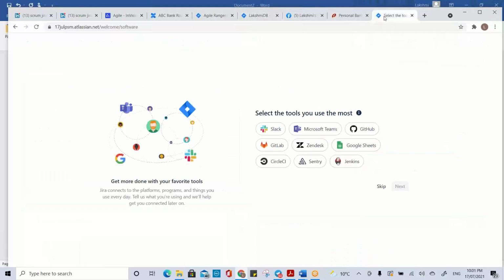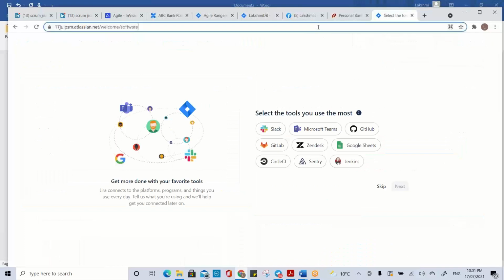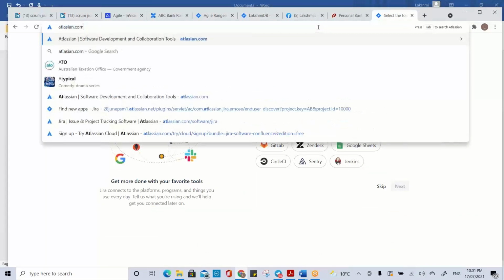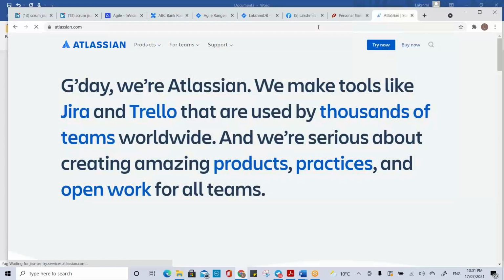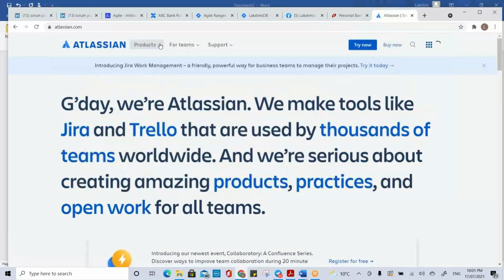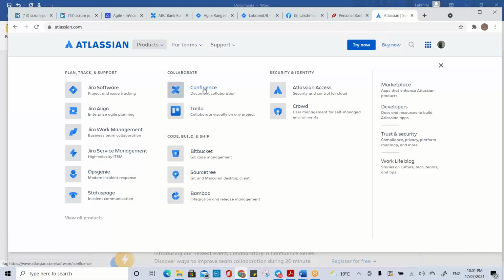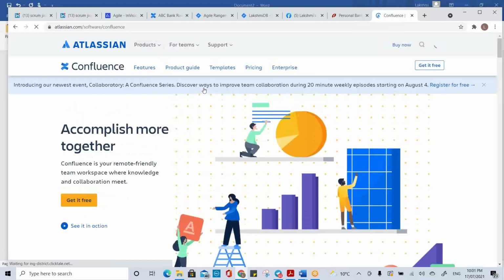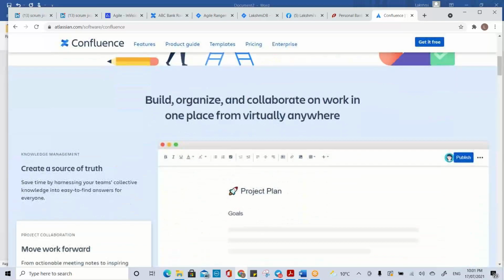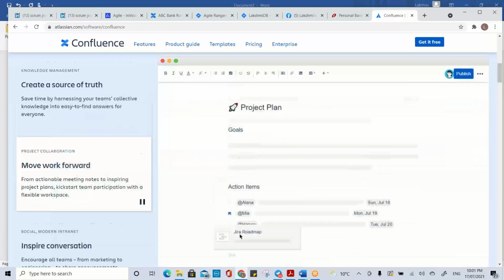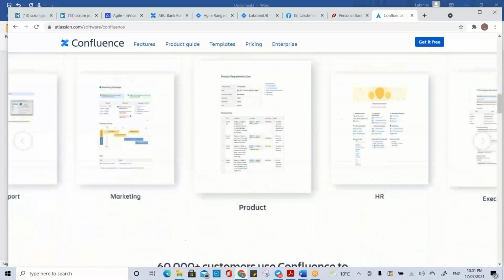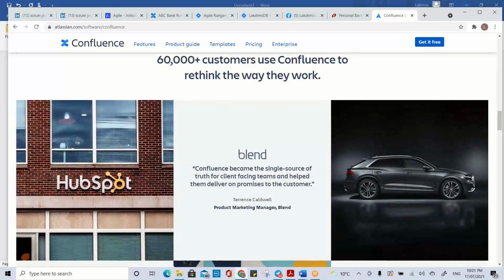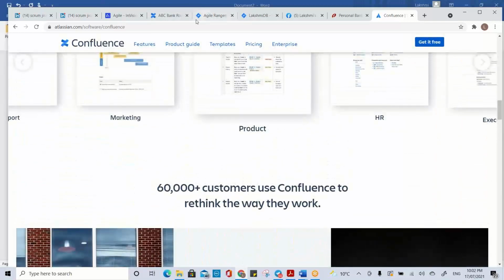Similarly, like Jira, you have another tool called Confluence. That is another product from Atlassian. This is Confluence. Confluence is more for documentation. It is a very, very simple tool. I won't be taking too much time here. With the documentation, you can always manage your project plans, definition of retro, definition of done, definition of ready, everything.